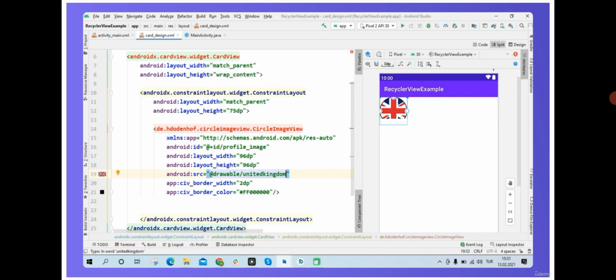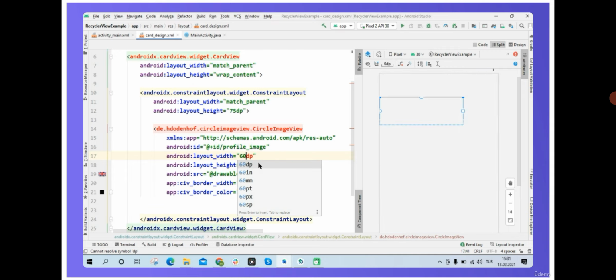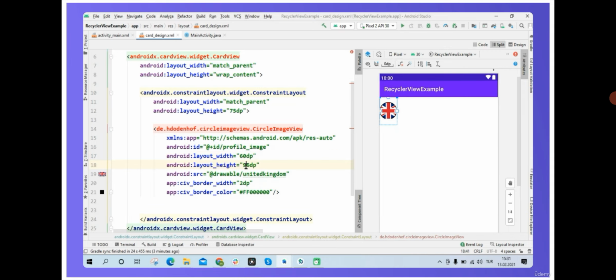If you notice, we have determined the height of the constraint layout component as 75 dp, but here the height of the image is 96 dp. Therefore, part of the image is not visible on the screen. So what I'll do is I'll change the height and the width of the image to 60 dp.